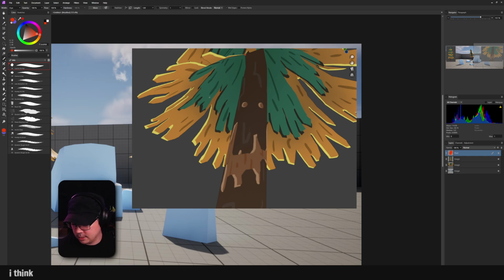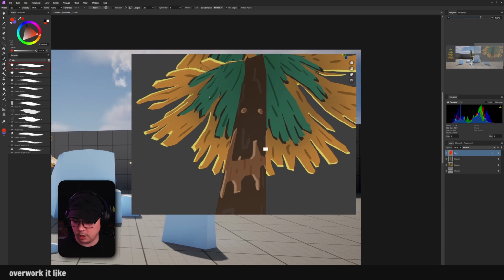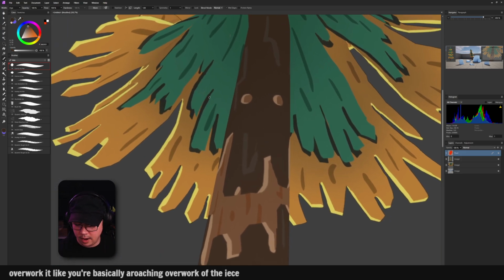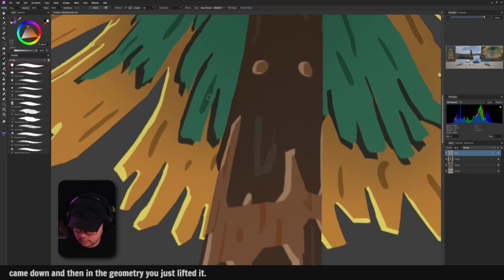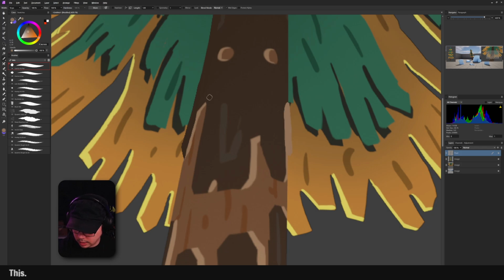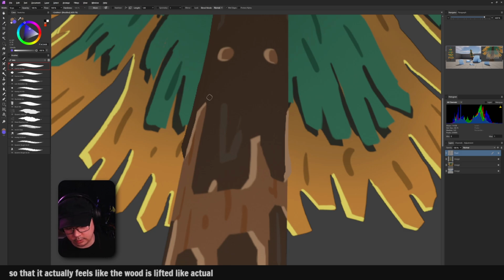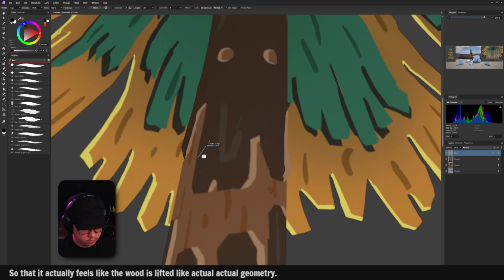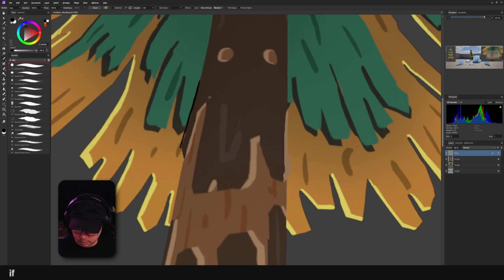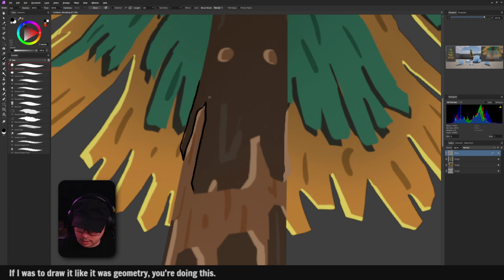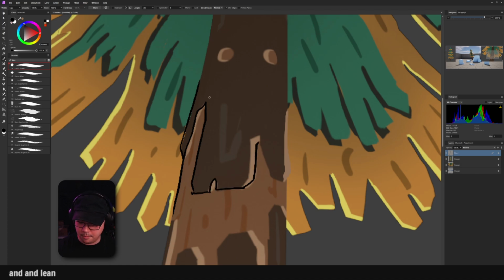I think the worry that I have is that you're going to overwork it. You're basically approaching overwork of the piece in the material. So right now you've got this shape, right? I think if this trunk came down and then in the geometry you just lifted it, so it did this. Oh yeah, we've got a little lighter color here. So that it actually feels like the wood is lifted, like actual geometry. So if I was to draw it like it was geometry, you're doing this. Actually model that separately. And lean into that being lifted geometry.